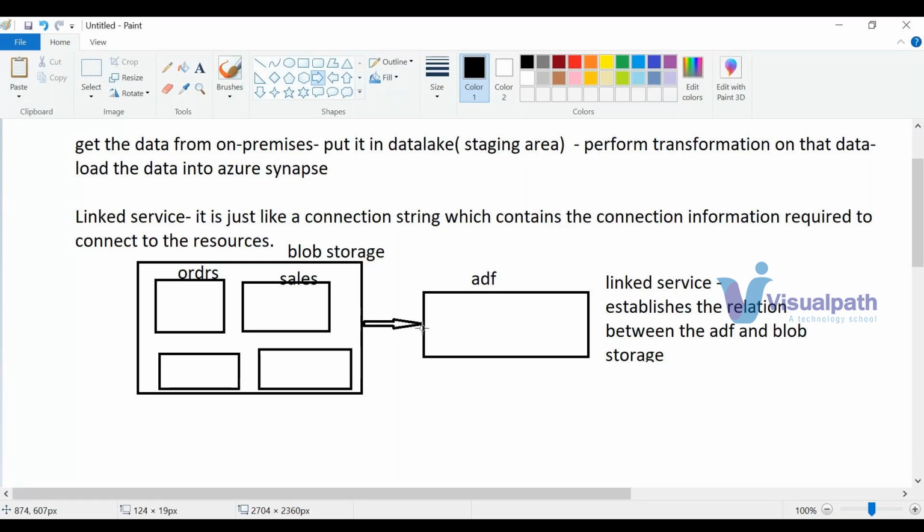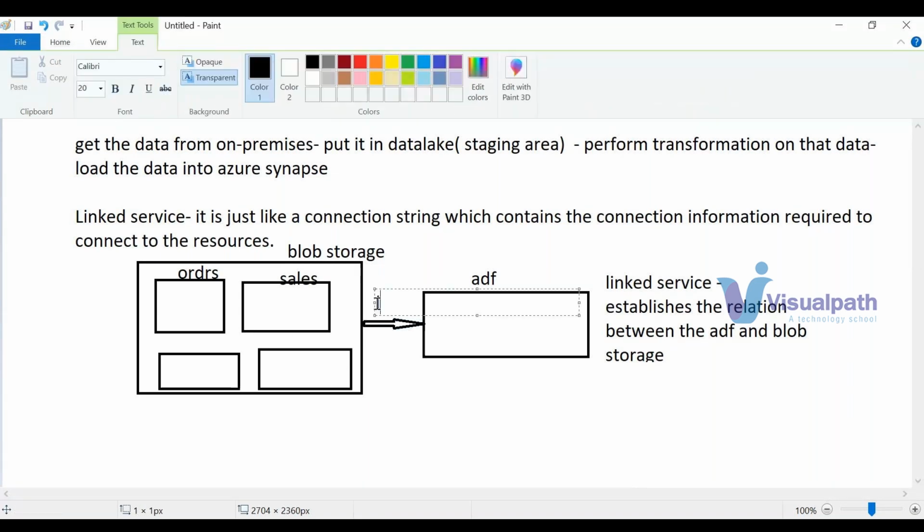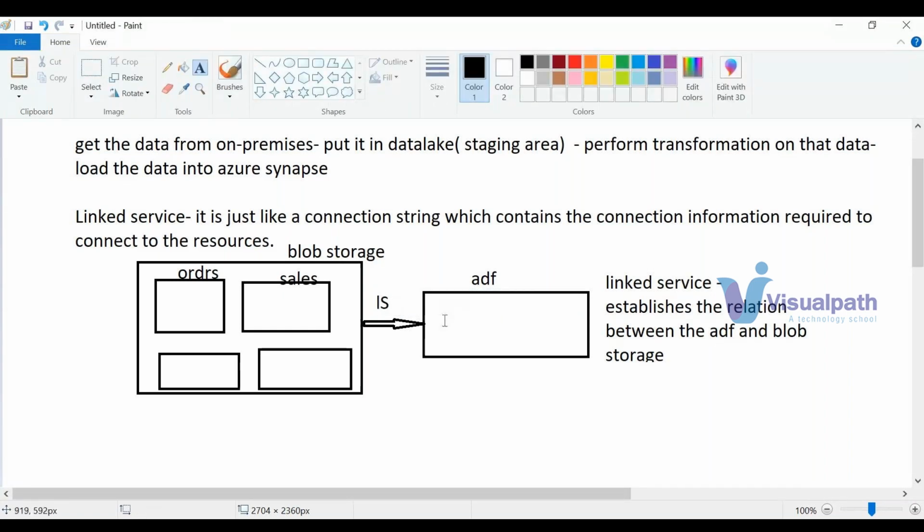So here you are establishing the connection via linked service. Linked service is the one which is establishing the connection between the blob storage and Azure Data Factory. Okay. So what is happening? I'm just able to connect to the blob storage, but I'm not able to specifically specify which container I'm pointing to, which I want to move to some other blobs.